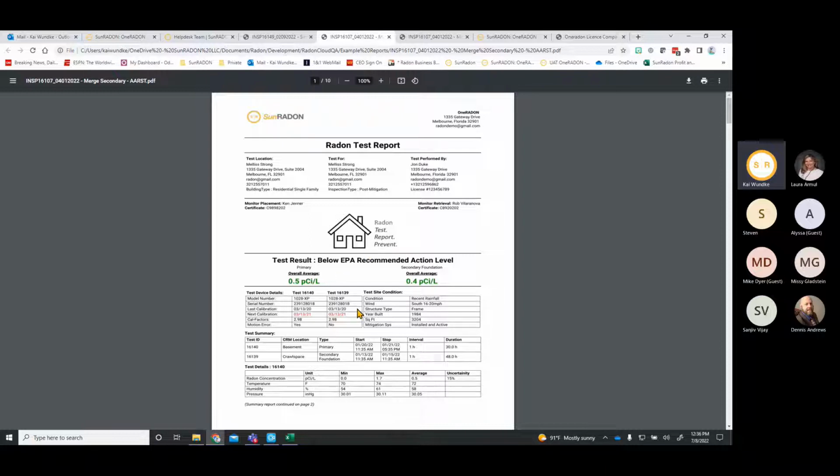In a secondary merge, what happens here is it reports both values independently. You have the overall average of the primary, and you have the overall average of the secondary foundation. And then you have the tracking of two monitors, of course, only one house. In the test summary table, you have two locations. You have one in the basement and one in the crawl space, right? And you have primary and secondary. It tells you which one is which, tells you the length. Same thing, tells you the table for the first test.